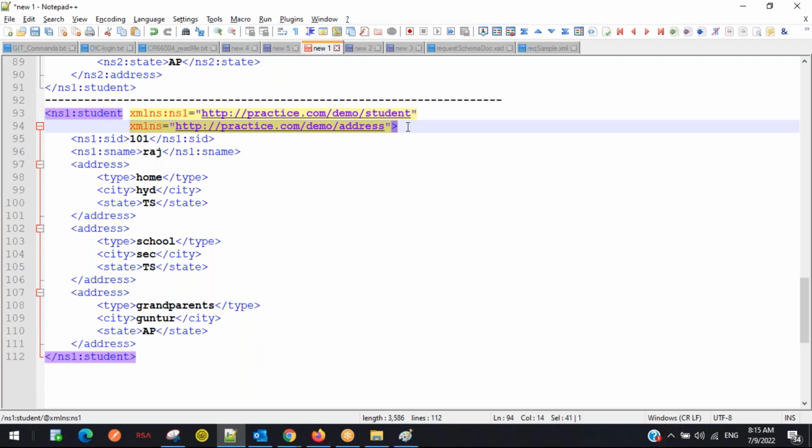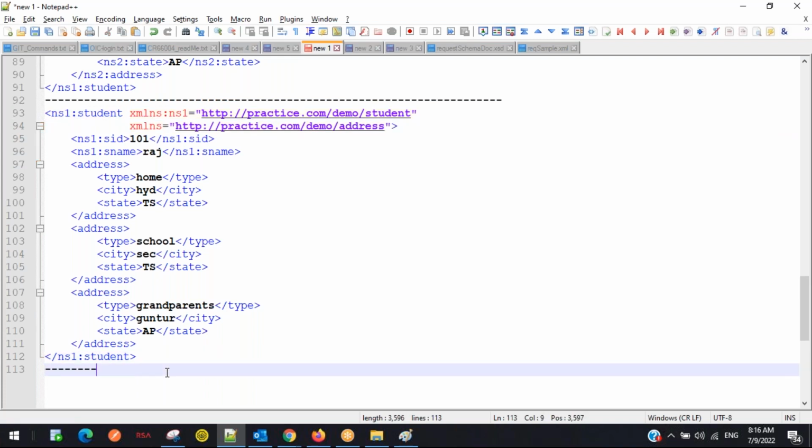With respect to the size of the document and utilizing all the options, we utilized the prefix, we utilized the default namespace, we utilized everything in this XML. Is it clear? Everyone? Yes, sir. So tell me, guys, what do you mean by a qualifier?